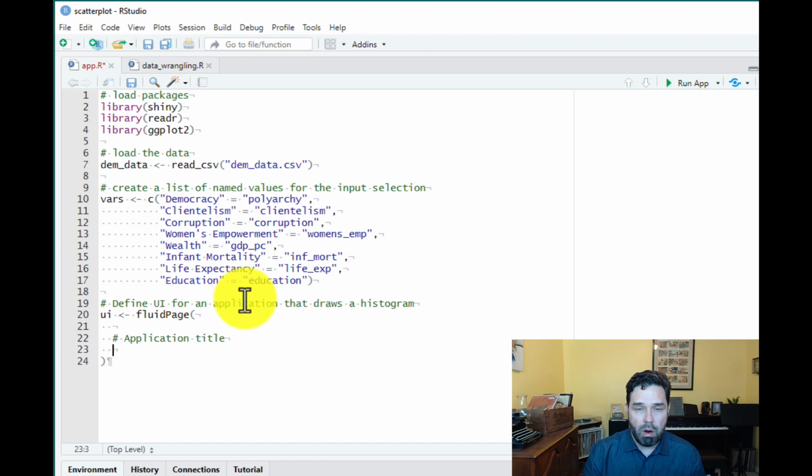And that's also part of the UI. It's a static part of the UI, typically. But in order to have a title, we're going to call titlePanel, and then just give it a title. And the title we're going to give this is Democracy in Development. Maybe you want to call it something else, but I think that's pretty good.